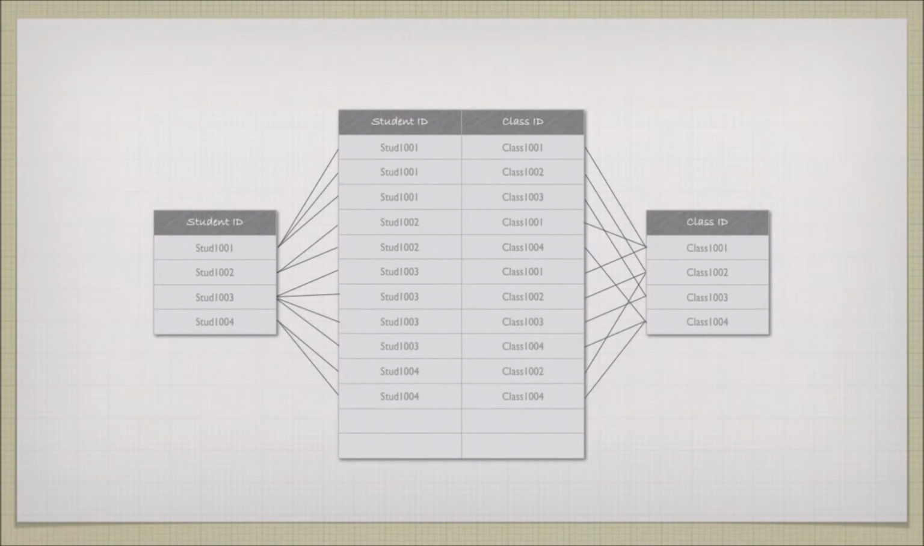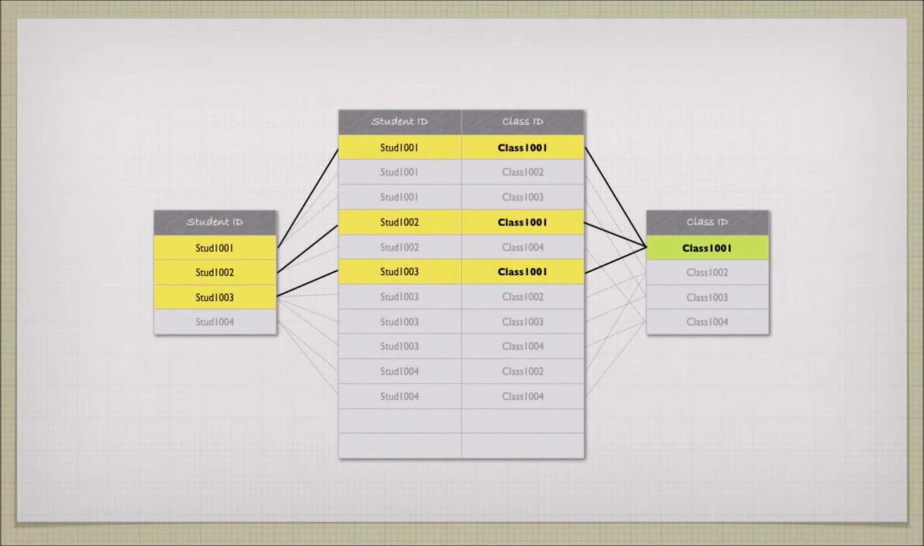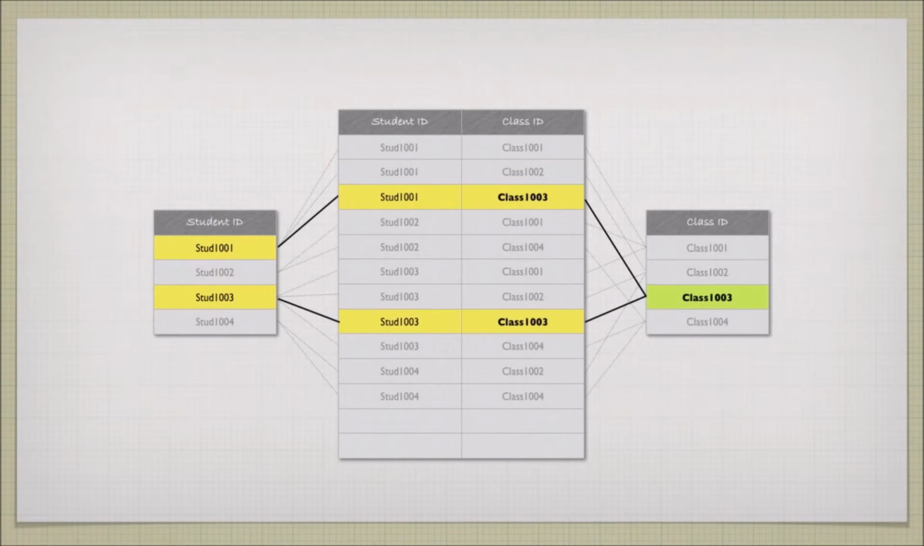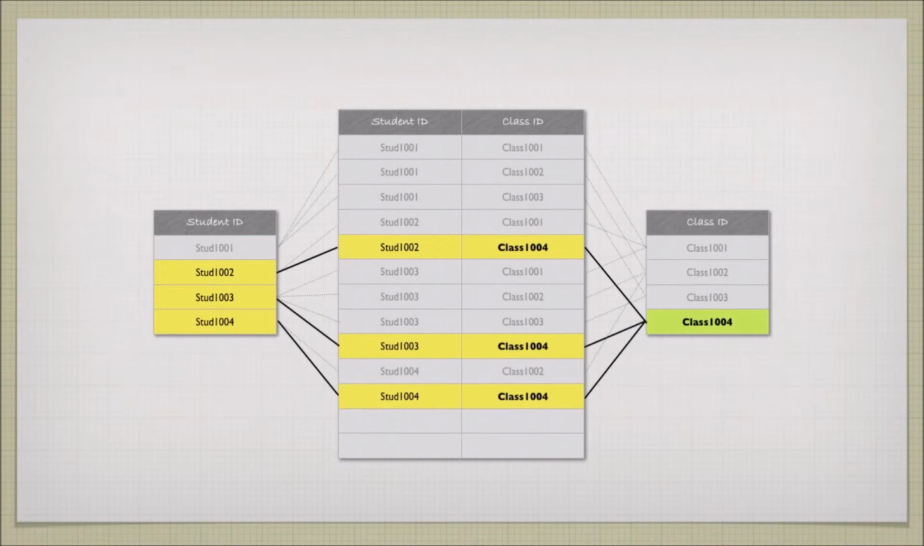One advantage that this gives us, not only can we look at a student and figure out what classes they're in, if I look at class 1001 using the exact same data, I could figure out that there are 3 students, and it's students 1001, 1002, and 1003. I could do the same thing with classes 1002, 1003, and 1004. I know exactly what students are in each class.